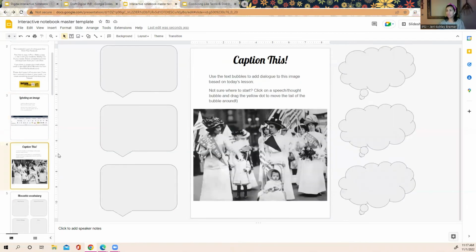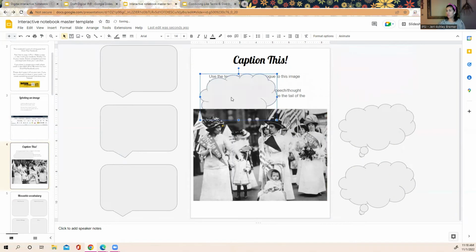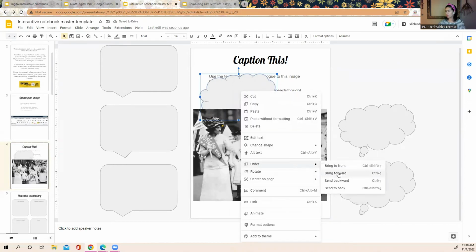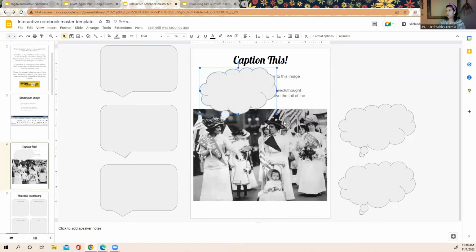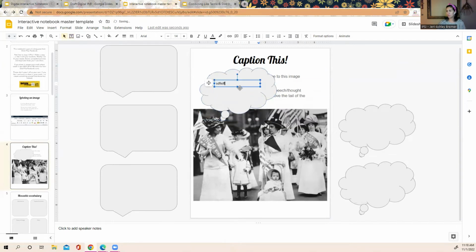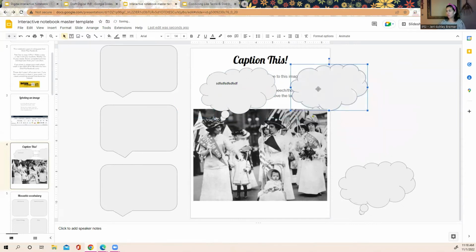Another example, caption this. So use the text bubbles to add dialogue to this image based on today's lesson. Not sure where to start? Click on a speech thought bubble and drag the yellow dot to move the tail of the bubble around. And so then from here, they can move these over here, and they might have to bring it forward. I'm trying to see order, bring forward, bring to the front. There we go. And so then they would insert a text box and type. So another idea that you could implement in your class.